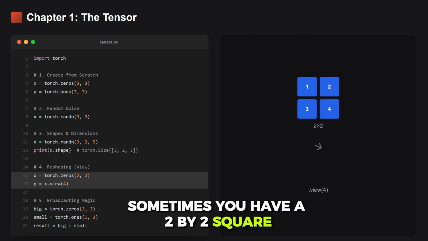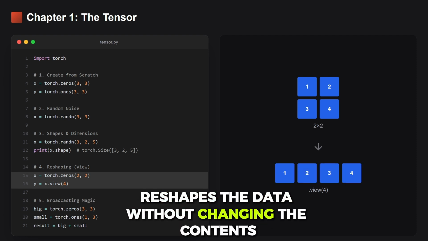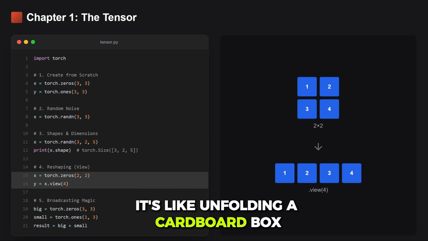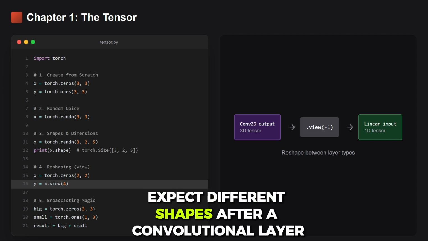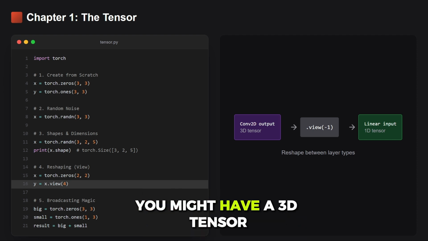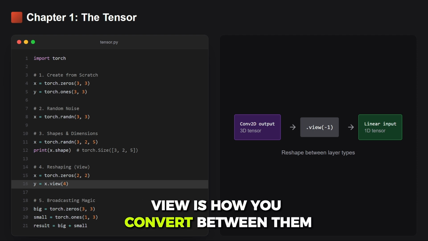Sometimes you have a 2x2 square, but you need a flat line of 4. .view reshapes the data without changing the contents. It's like unfolding a cardboard box. Why is this useful? Different layers in a neural network expect different shapes. After a convolutional layer, you might have a 3D tensor, but a linear layer expects a 1D tensor. View is how you convert between them.